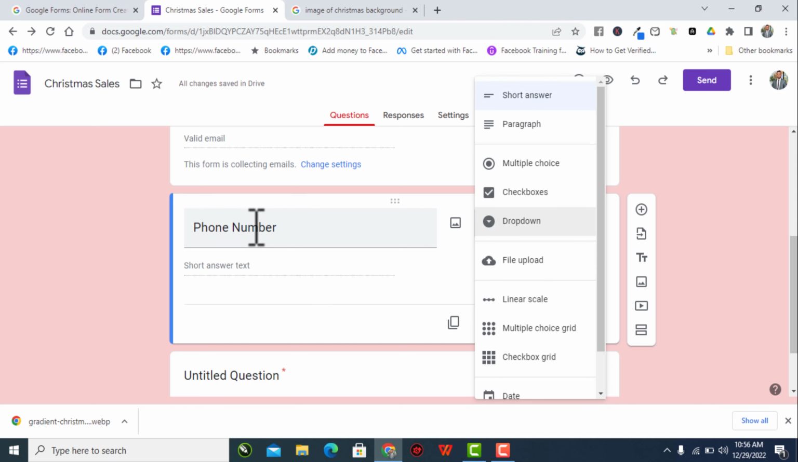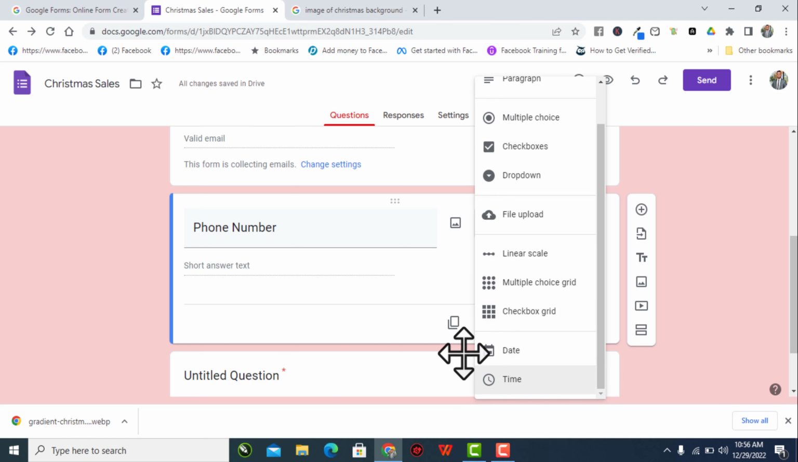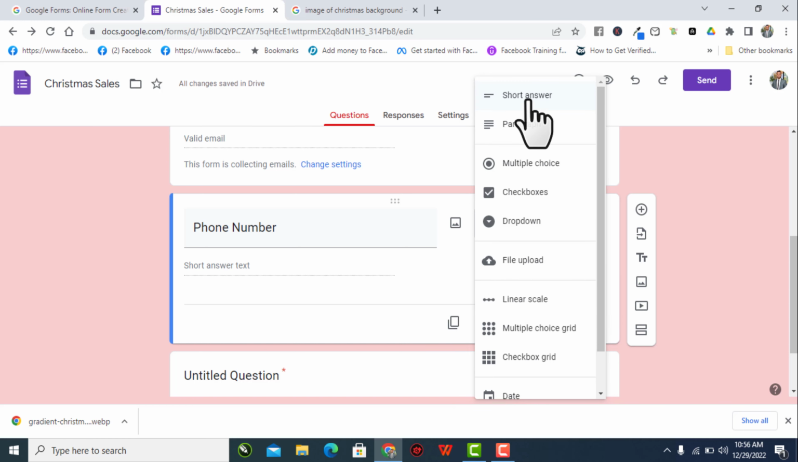What kind of question is this? Is it a short answer? Is it a paragraph? Is it multiple choice? Is it checkboxes? Is it drop down, file upload, linear scale, multiple choice grid, checkbox grid, date or time? It's actually a short answer.